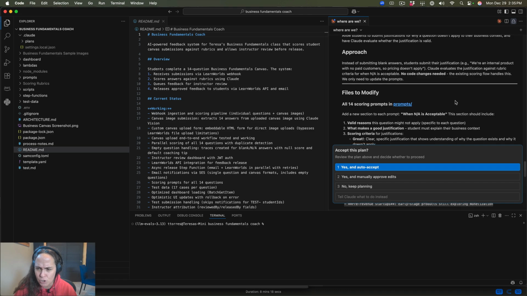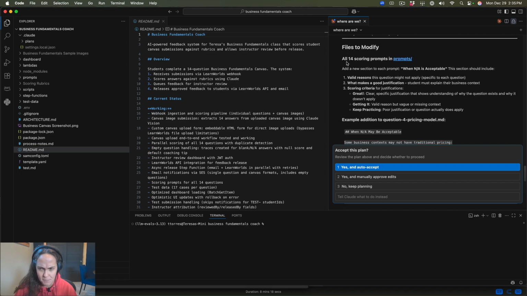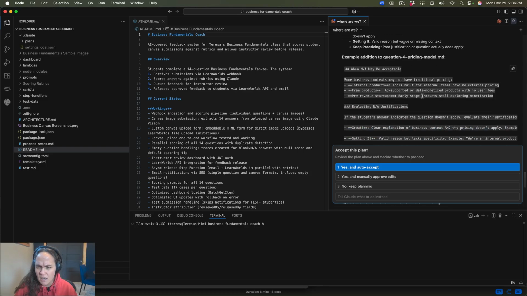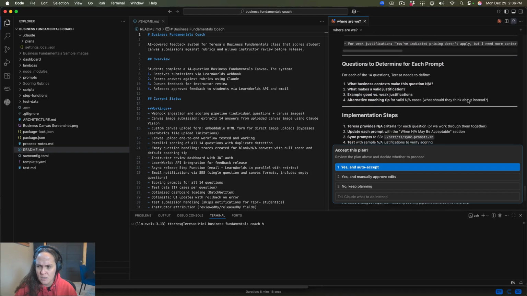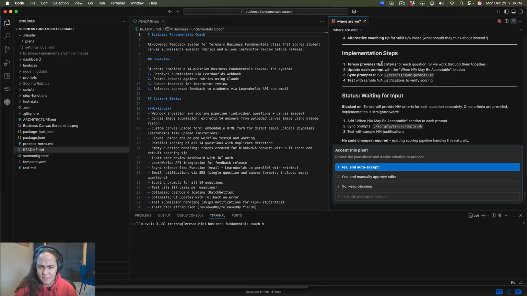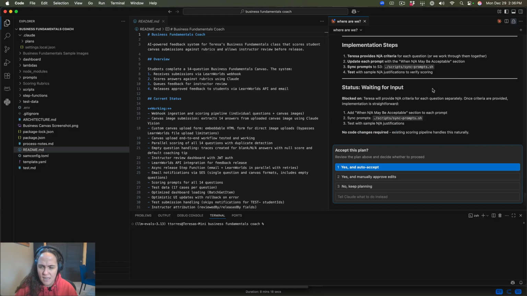So they have to justify why they're skipping the question. And so our approach, you can see, we're just going to update our scoring prompts so that the coach knows how to evaluate a justification. And you can see that Claude is outlining how we might do that, how it's tied to our scoring rubric. It's providing examples, and then implementation steps. And this is literally just updating prompts, and we are blocked on me coming up with that criteria.